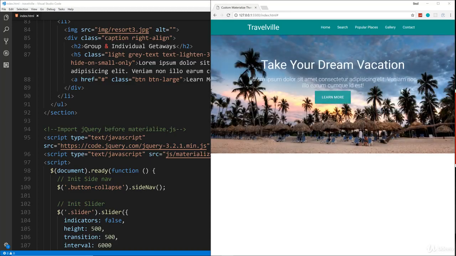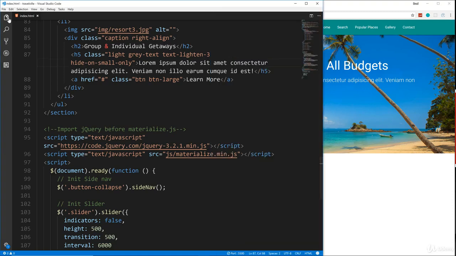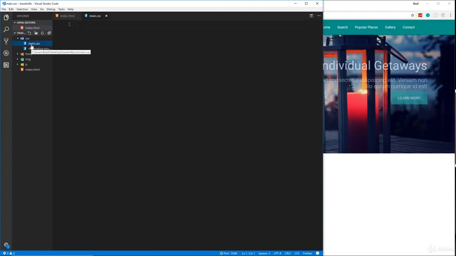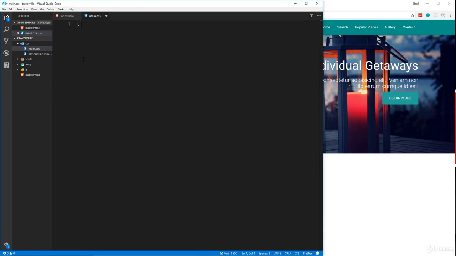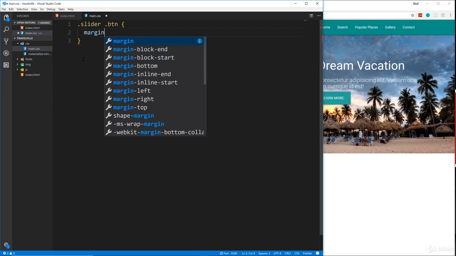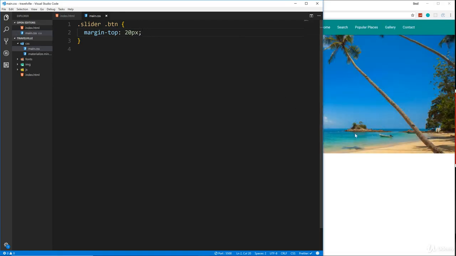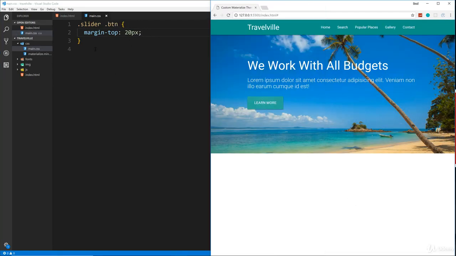All right, so we're going to start on the search area here, but before we do that, I just want to move the button down a little bit in the slider. You see how it's really close to the text? It's kind of bothering me a little. So what I'm going to do is just open up our main.css, and we're just simply going to say the class of slider, and then the class of button inside of that. I'm just going to give a margin top of 20 pixels. And that will just move it down a little bit. Okay, not a big deal, but something that I think looks a little better.